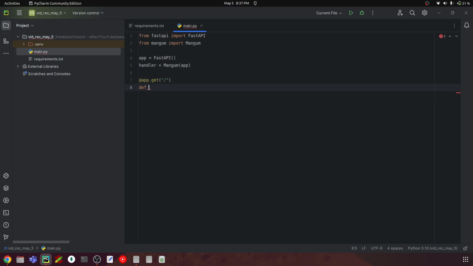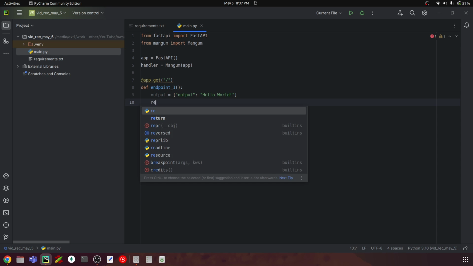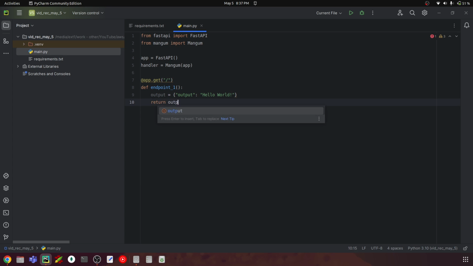Sorry, so define endpoint1, and let's not pass any parameters here. Let's say output is going to be, let's call this same output, is the key, and this dictionary has this hello world. So the result that you're going to get is you will receive a JSON which has this output, and the message will be hello world. And we can also return this using return output. So when you call this particular endpoint, this will return this JSON, which is the output.